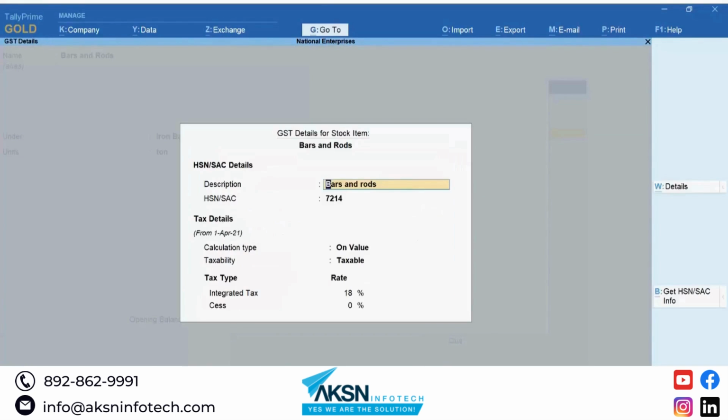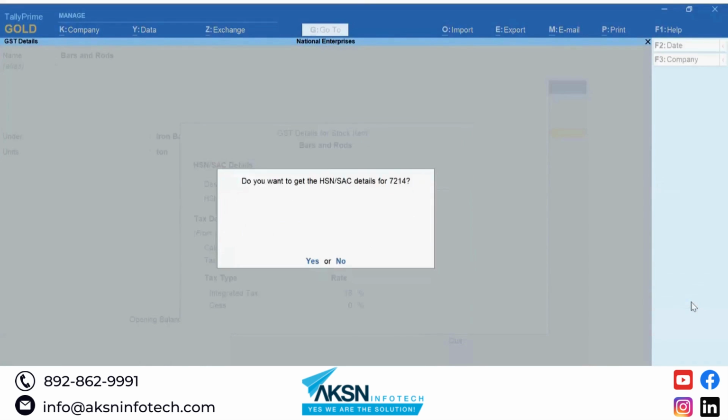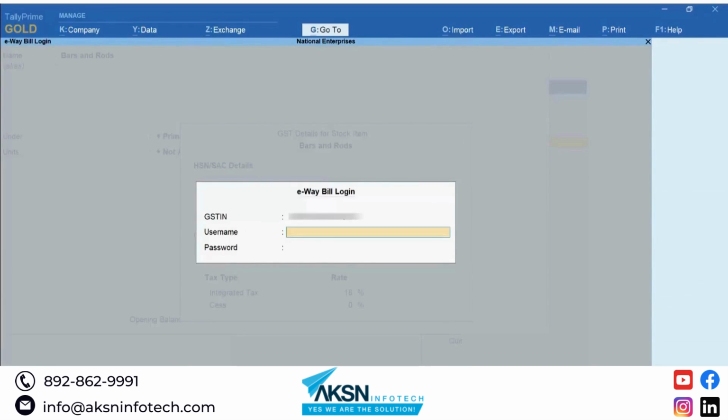The screen displays HSN SAC details. Press Alt-B or click Get HSN SAC Info. The E-way bill login screen appears. If E-invoice is enabled in the company, then the E-invoice login screen will appear. Enter your username and password.